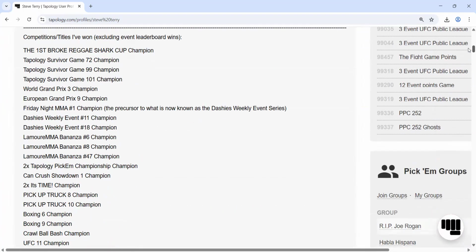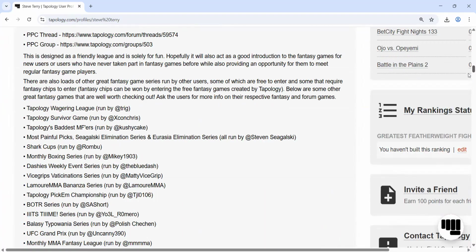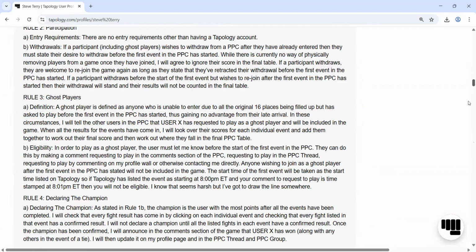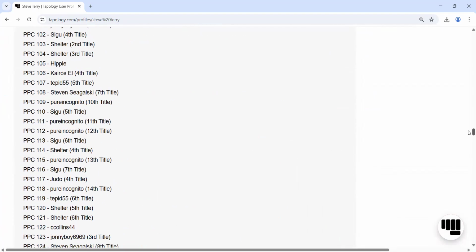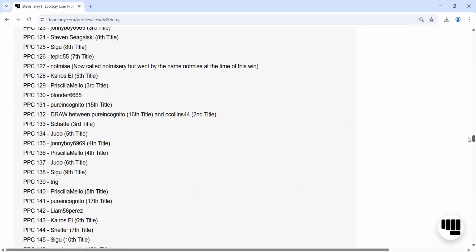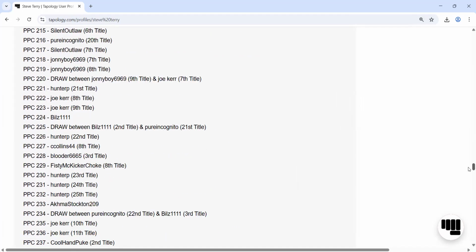Okay, so obviously this is my information I went over earlier. This is a full list of my PPC championships, which are fantasy games, which I mainly use it for. Again, fantasy games are another great part of the site. I'll make another video about that in the future, and I'll go over that.